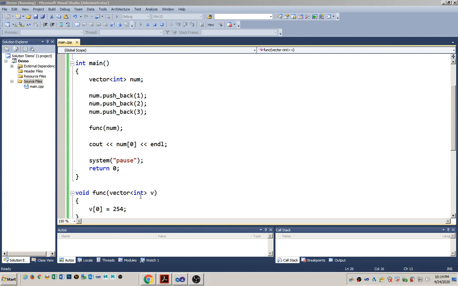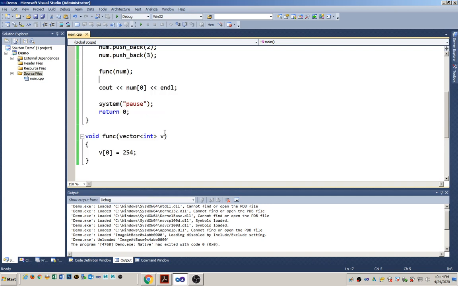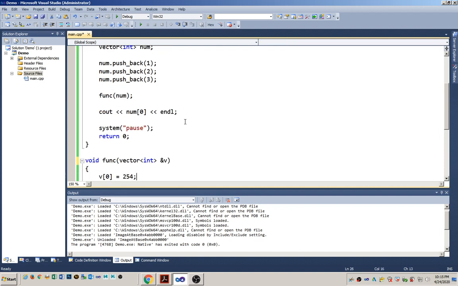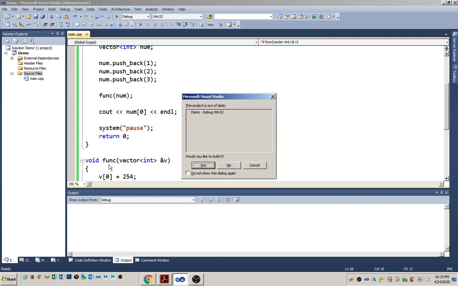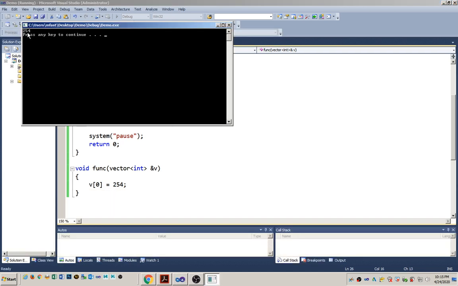Why is there no good reason to do that? Because what we can do instead is this. Let's make this behave the way an array would. All we have to do to make it alter the original is put the ampersand there and make it a reference call instead of a call by value. So now when we run this, we should see that num[0] has been modified in the original, and instead of printing 1 like it did last time, it should print 254.